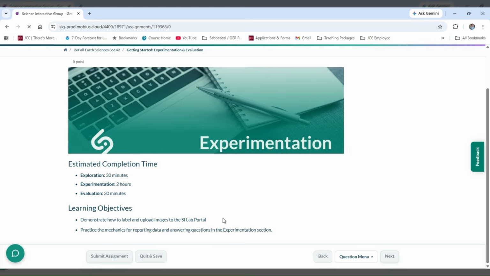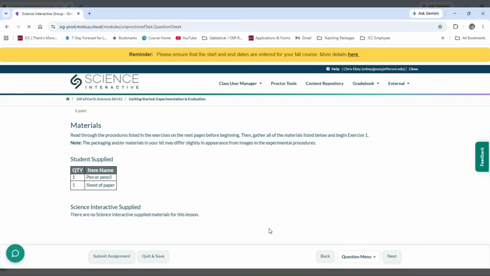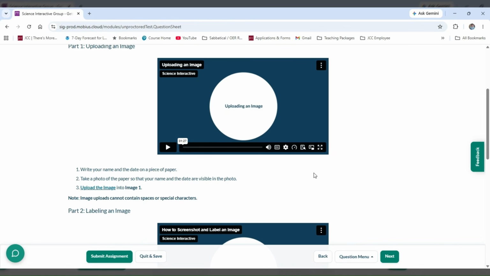And it doesn't let you resubmit. I know that's kind of unpleasant. I'm reaching out to Science Interactive on how I might alter that. It will tell you what you need for that section. And here it gives directions on uploading an image. There's an upload the image here.